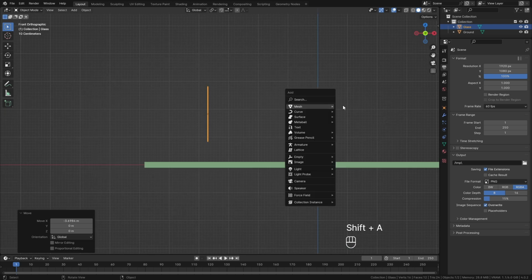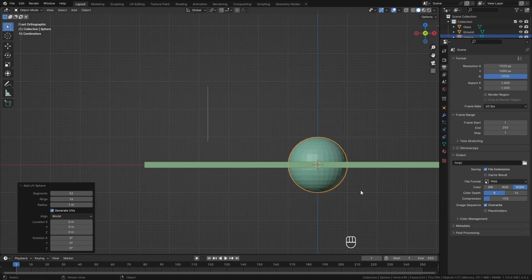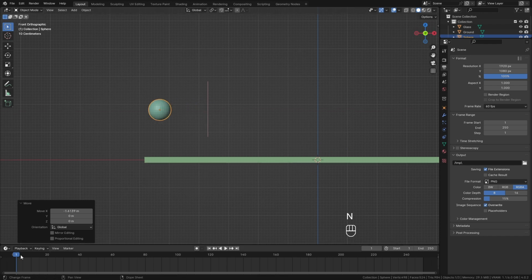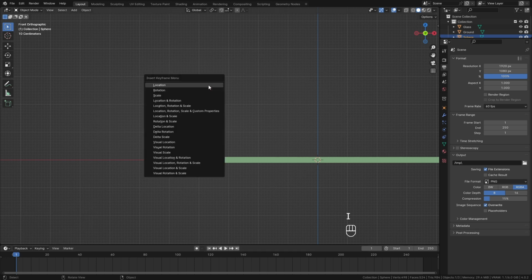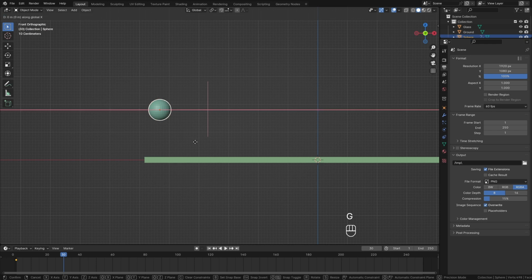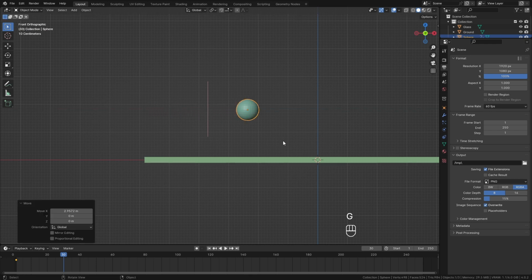Then I add a sphere. Scale it down a bit and place it behind our glass. Add a keyframe for its location. Go a few frames forward. Place it in front of the glass and add another keyframe.